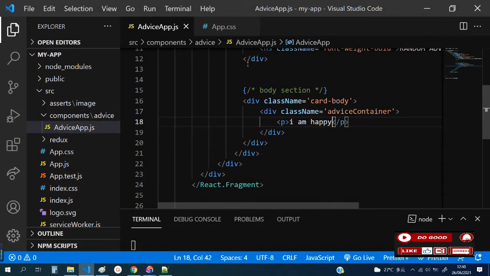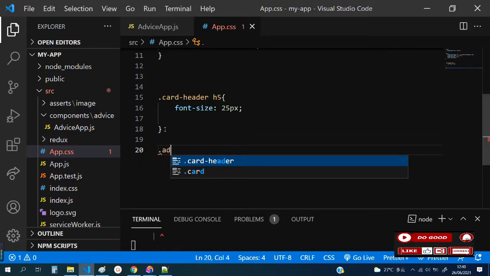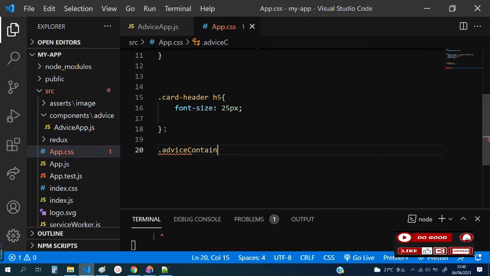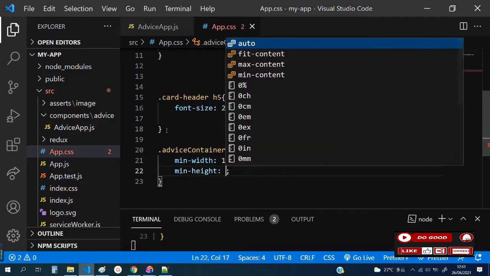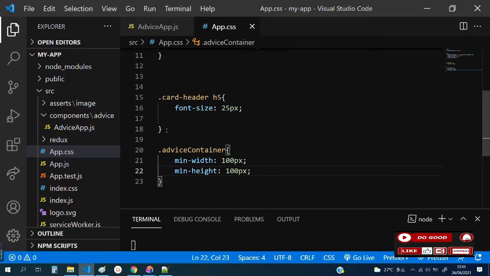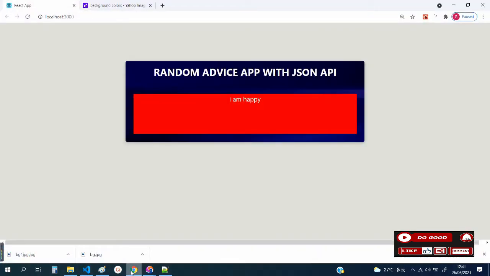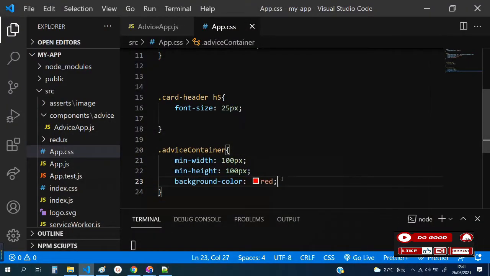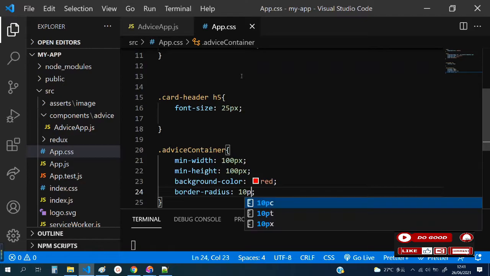Now let's create the dimensions for the advice container. So over here we can say advice container bracket, give it the width. Let's give it, rather, minimum width. Minimum width, good. Minimum width 100 pixels. Then min height also 100 pixels. Then give it a background color. Let's say red, so we can see what we're doing. Great. Let's give some border radius. Let's say border radius 10 pixels.